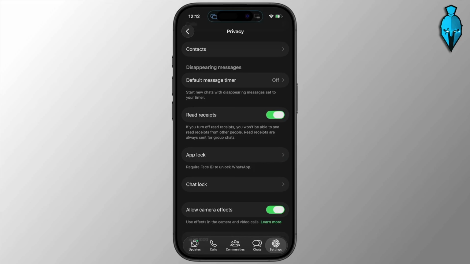And as soon as it's disabled, other people will no longer be able to see blue ticks when you read their messages. Keep in mind though that you also will not be able to see their blue ticks when other people have read your messages. Read receipts will still appear in group chats even with the setting turned off. So just keep that in mind as well.